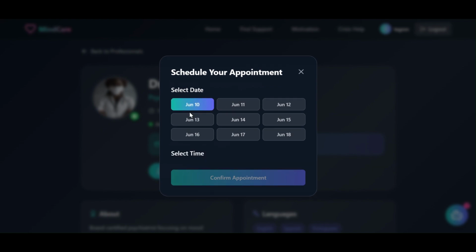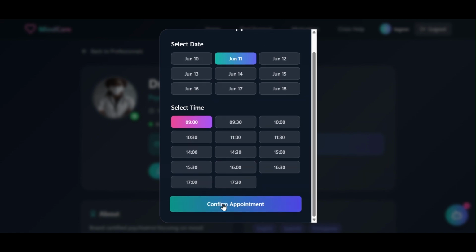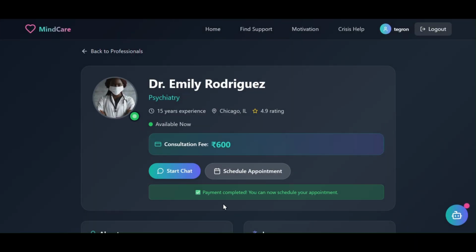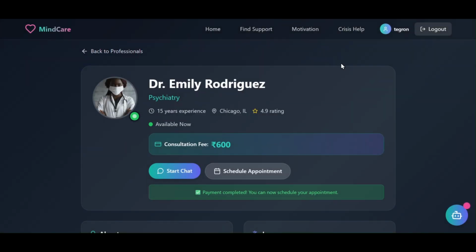And if I select June 10th, today is June 10th actually, there are no slots available, so it's not showing any time. If I click on June 11th, here all the slots are available, so I can book any slot for 9, 9:30, 10, 10:30, any time. So if I confirm the appointment, the appointment would be confirmed, and we could get an alert or some confirmation message. And if I click on it, it goes back.